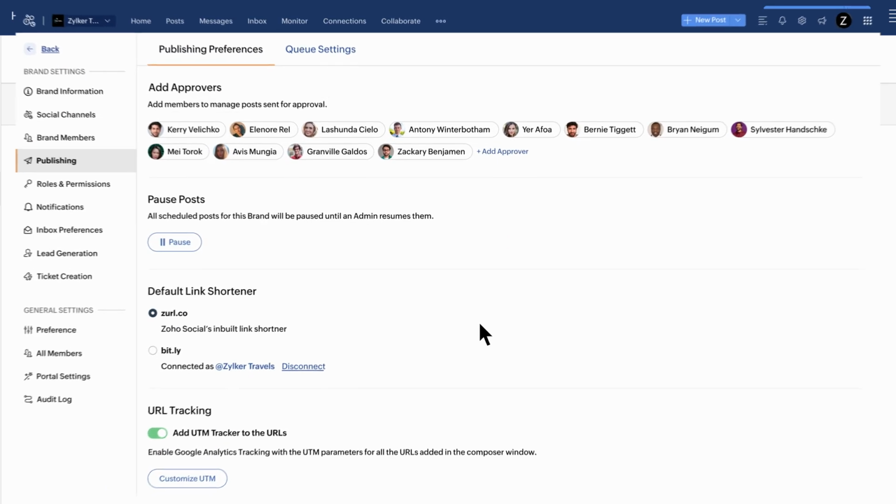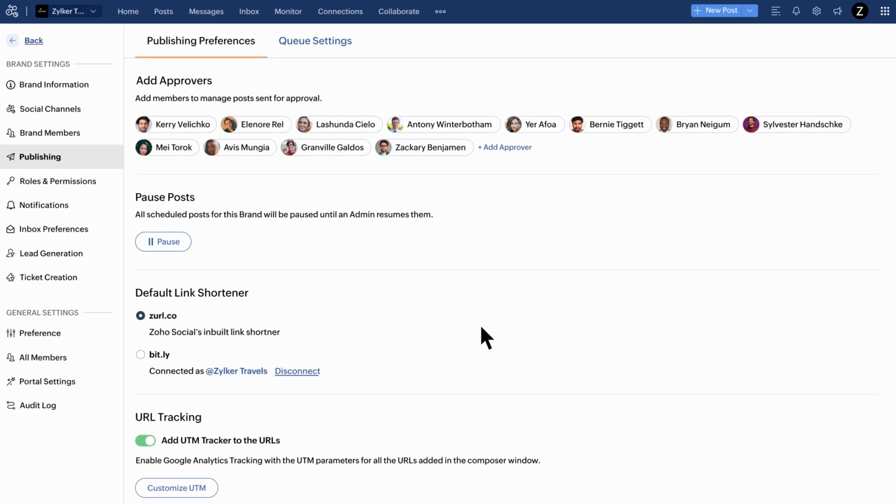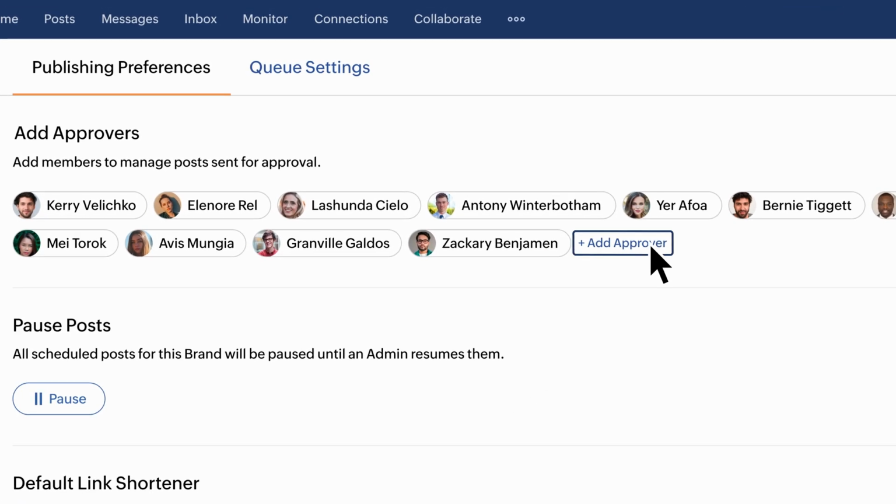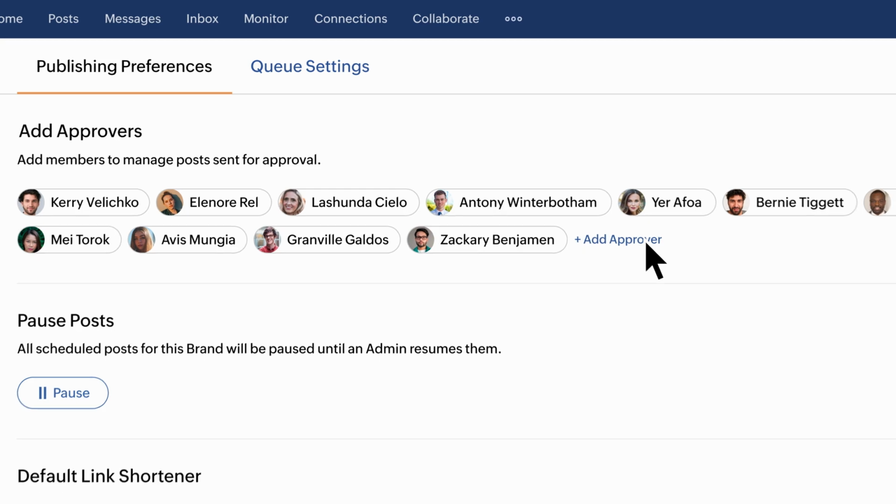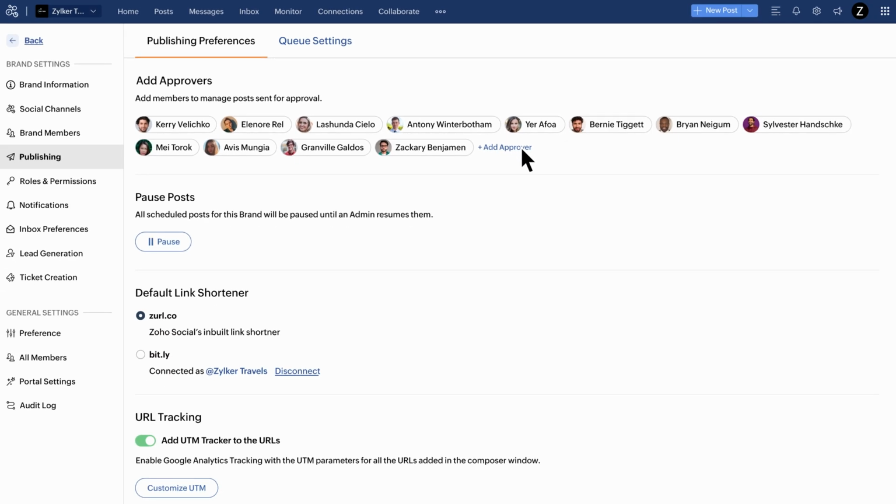The publishing settings section comprises all the settings and preferences required to manage publishing from your account. Under publishing preferences, you can add or remove approvers, who are users with permission to manage posts sent to them for approval for being published.